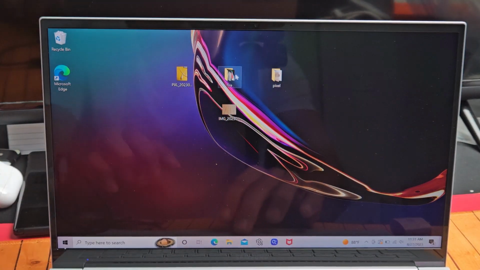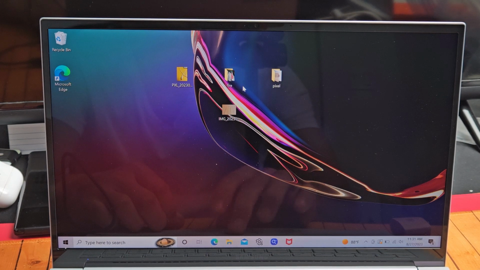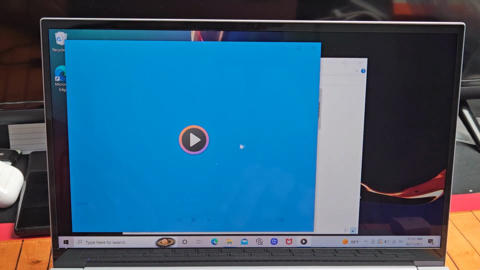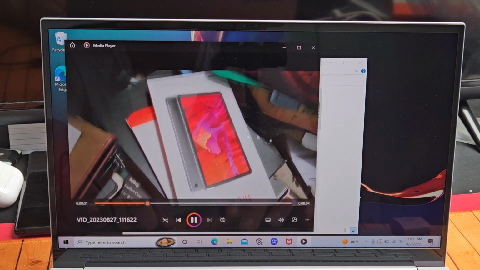And then that folder called Fire, I'll double click on that. And then you can see I have the three photos and videos. And let me double click on my one video here. Test video, that's all.